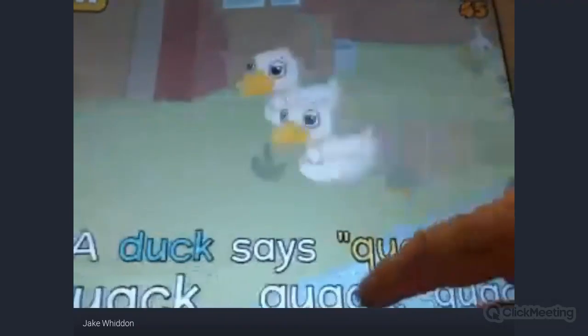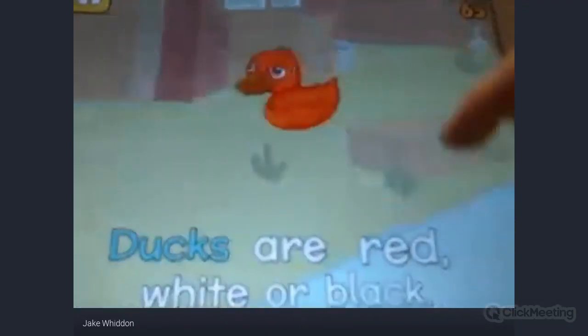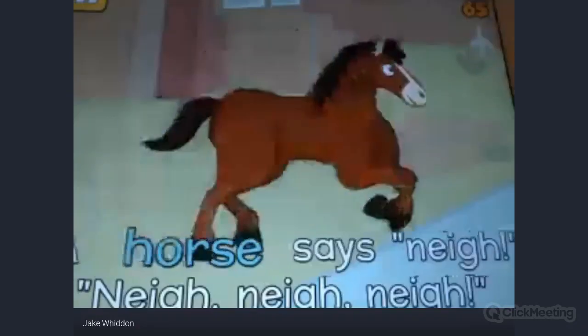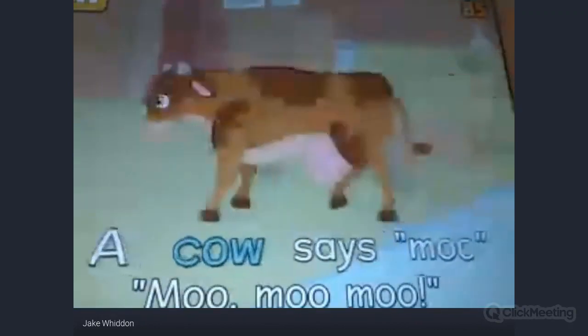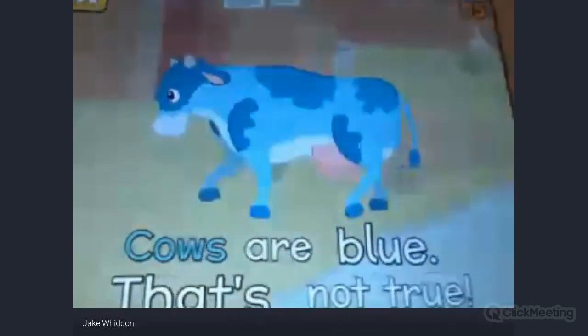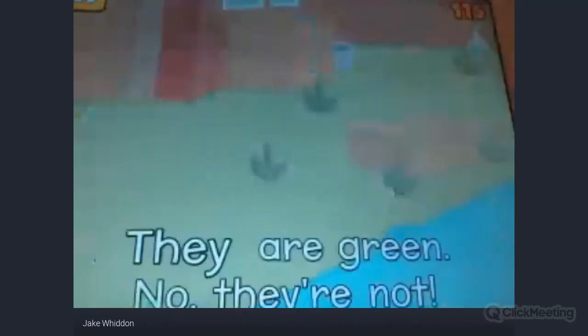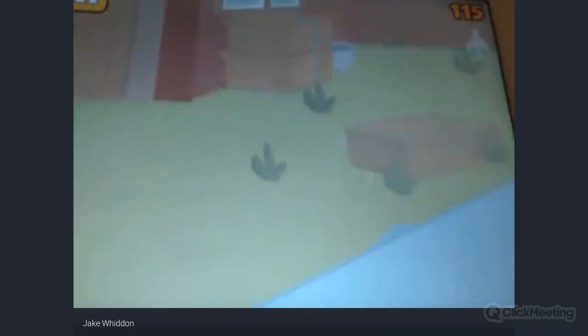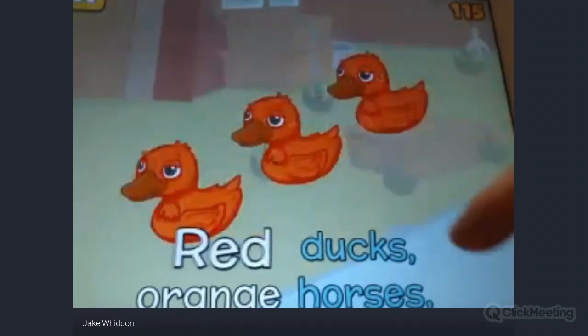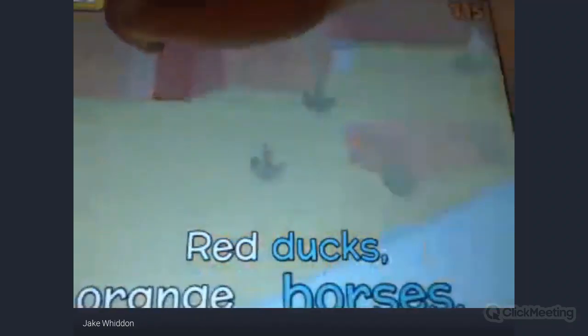Duck says quack. Quack, quack, quack. Ducks are red, white or black. A horse says neigh, neigh, neigh, neigh. Horses are brown or gray. Cow says moo, moo, moo, moo. Cows are blue. That's not true. A goat says ba. A sheep says ma. They are green. No, they're not. Red ducks, orange horses.